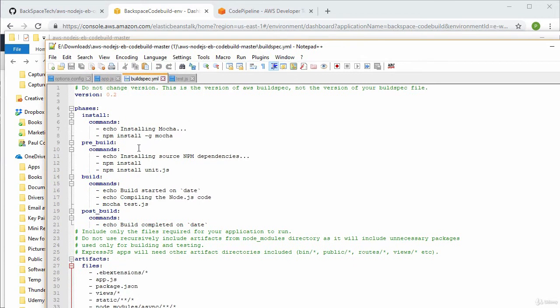So we've got first some install commands. We're going to be installing Mocha. Then once we've done that, we're going to do npm install, so it'll install all of the packages that are located in our package.json file. And then we're going to be installing unit.js to run our unit tests. Once that's all done and we've got everything built, we can then run mocha test.js, which will run a test using Mocha, and that will be located in the test.js file.